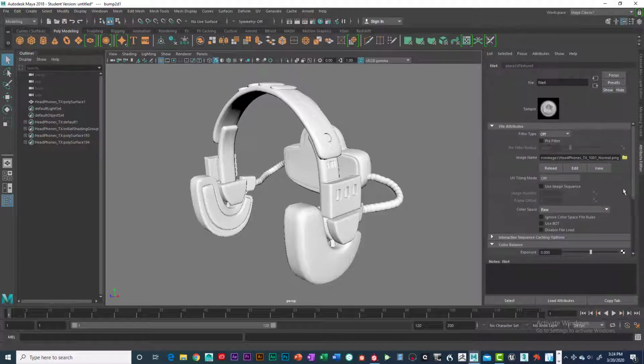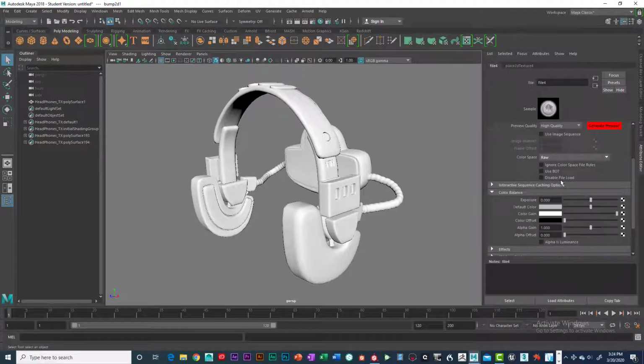Click on bump mapping, and the tiling mode is still Mari, and then click on generate preview. Alright, so that's all done. We got everything finished.